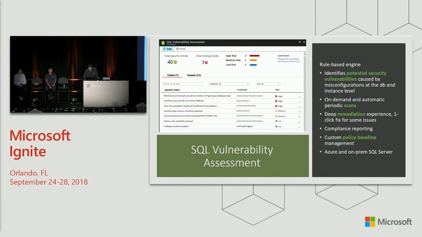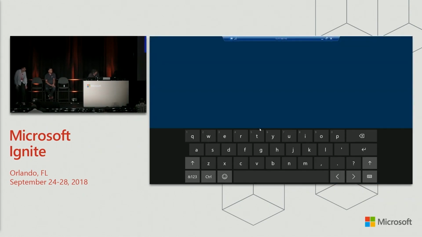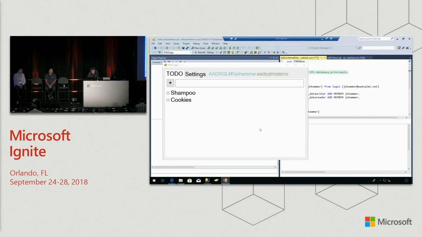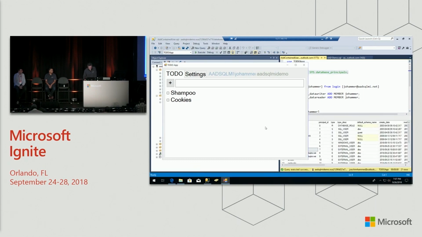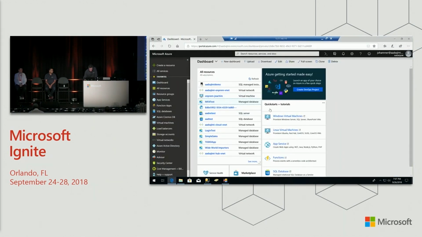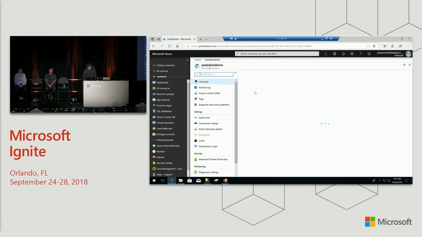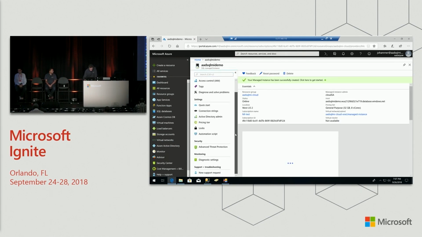Actually, let me stay in the VM for a second here. And let's switch to the laptop. Oh, sorry. Yep. Forgot I was. Here we go. We're back on our machine. Let me just show you quickly the VA tool.